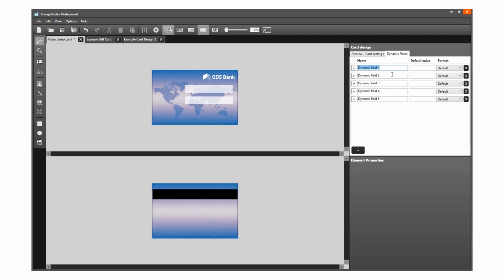The first dynamic field will represent the first name. The second, the last name. The third, the function. The fourth, the employee number. And the fifth, the expiry date.